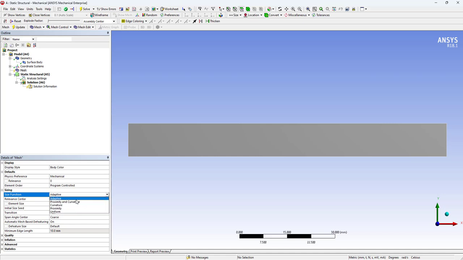So you can learn about the details of these size functions. They may be different in higher versions of the software in their guide, and you can play around with those as well.